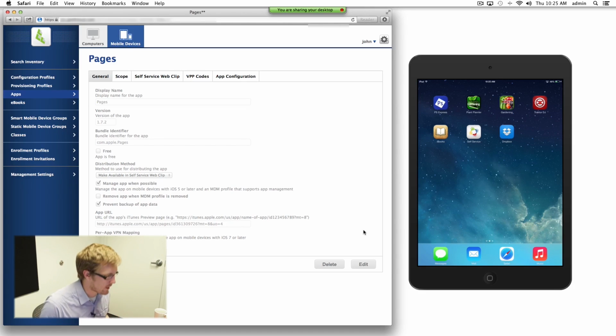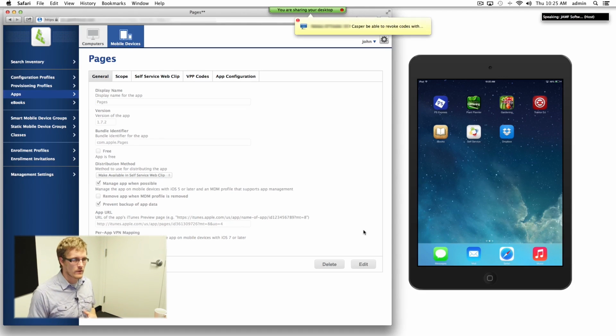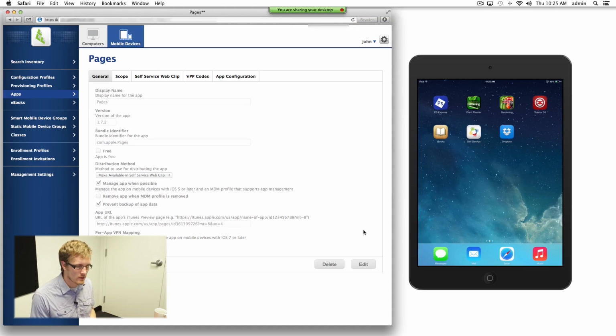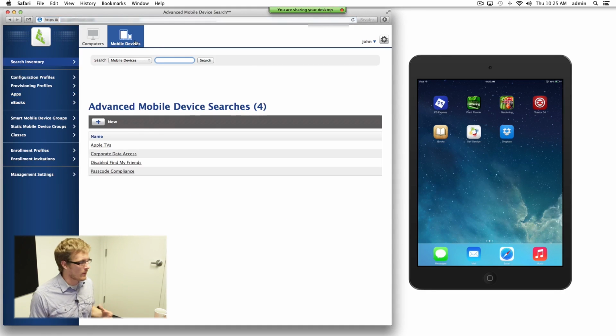The last piece around data security that we want to talk about, and this is a new piece with iOS 7, and how the Casper Suite takes advantage of this, is this idea of a managed open-in. And that's kind of a fancy way of saying what we can do is compartmentalize the data.